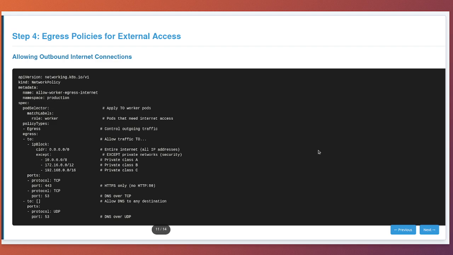Let me break down this egress policy in detail. The pod selector match labels role worker means this policy applies to pods labeled with role worker. I'm using a different label pattern here to show you flexibility. You might have pods that need internet access but aren't part of your main application stack. Policy types egress tells Kubernetes this policy governs outgoing traffic.